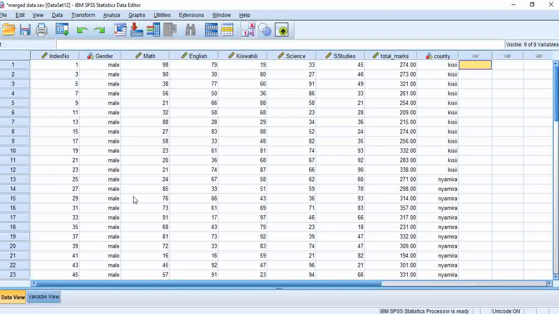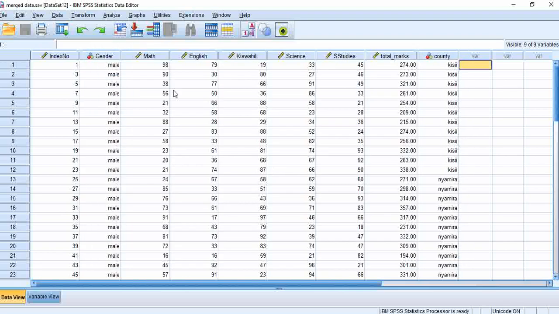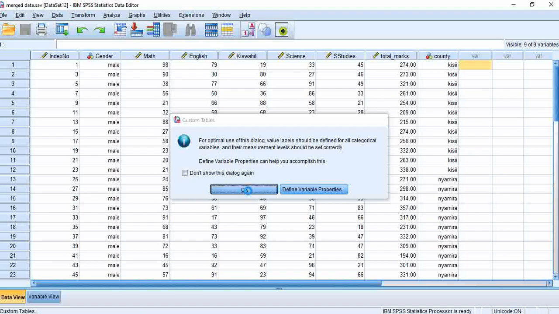Here I have this data that we have been working with. Let me save, and I say no. This is the data that we have been working with. So the next thing that I want to do is to create some table. Go to Analyze, Tables, and say Custom Tables, and say OK.